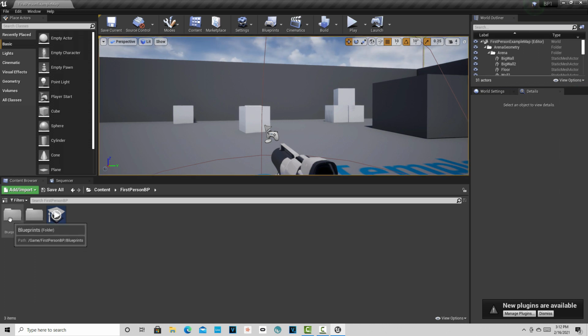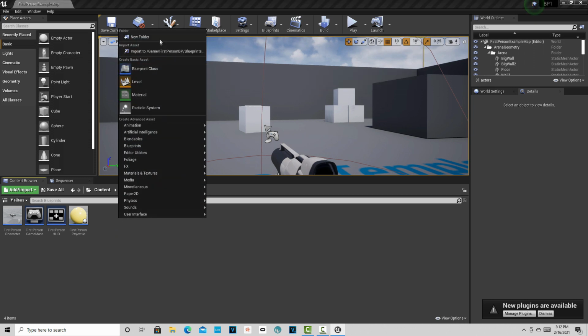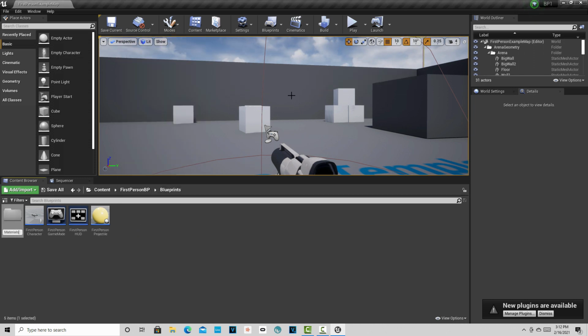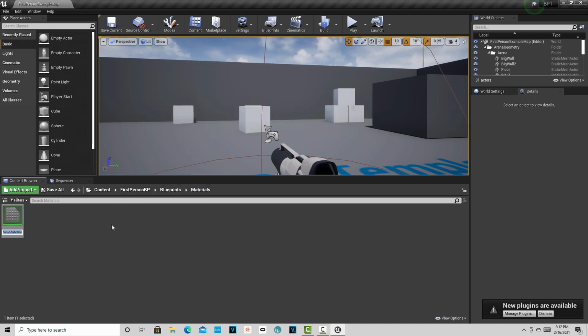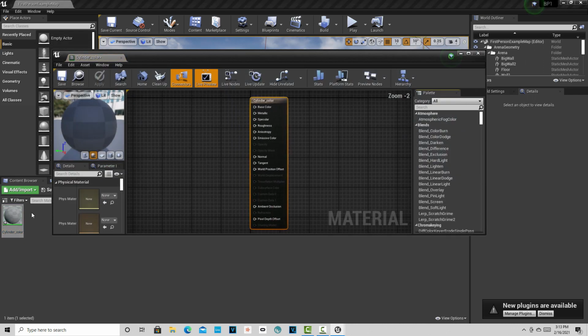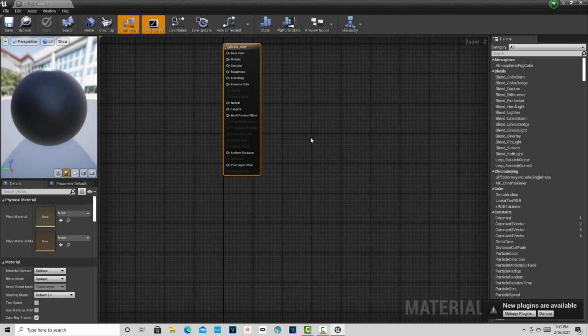Okay, so the first thing we're gonna do is go into blueprints here and create a material. How exciting is that? So I'm gonna right click and create new folder, and I'll just call this materials. This is just super basic, nothing too complicated. And then I'll click into that folder, and now if I right click, I can go to material, and there's a material right there. I can call this cylinder color or something like that. Now I'll double click on that, and it's going to take me into the material editor. It's very similar to the blueprint editor.